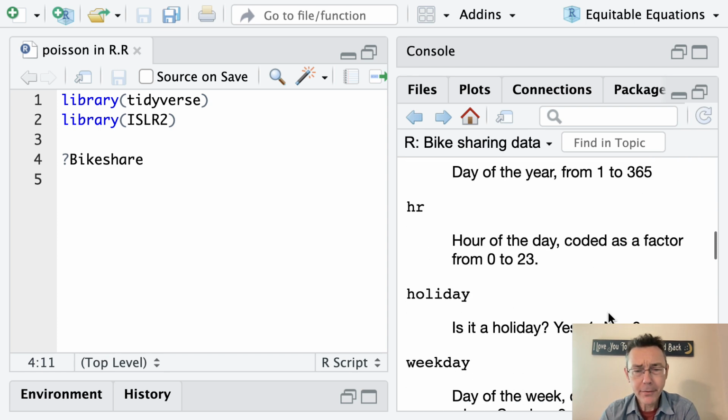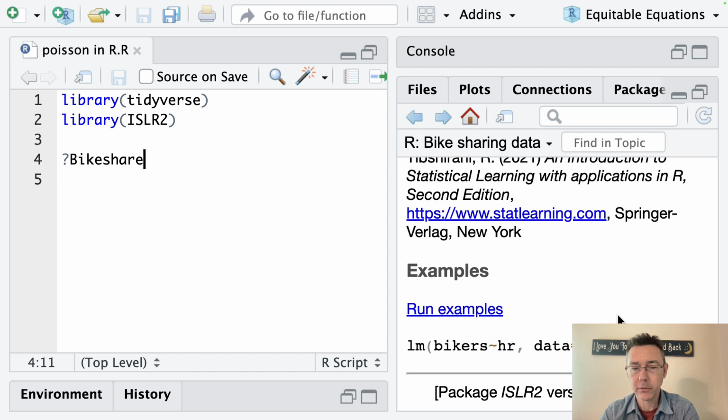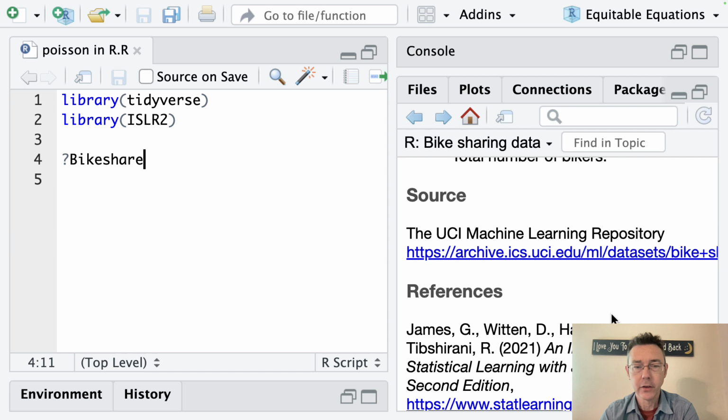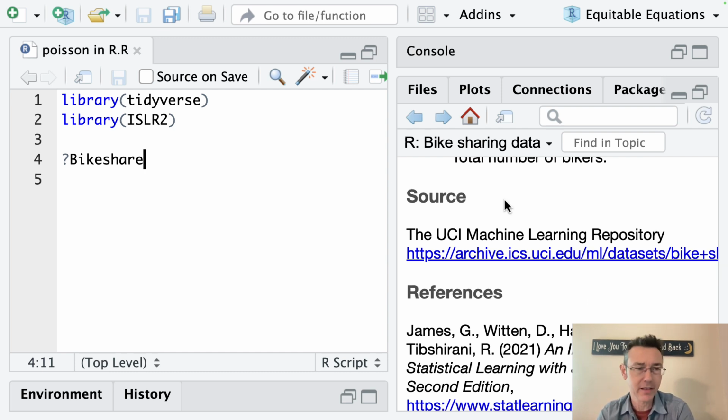The other thing I want to point out before we jump into this is that this data set originally comes from the UCI Machine Learning Repository. And this is worth a click. There's a lot of fun data sets there for exploration and learning. So check that out. Let's glimpse this data set.